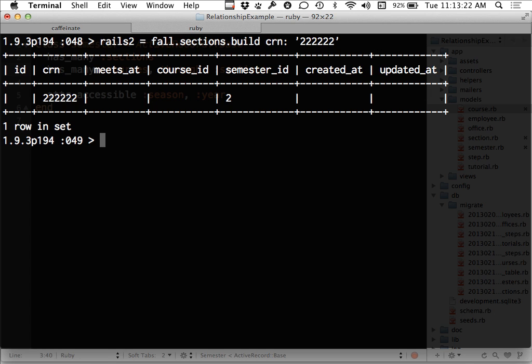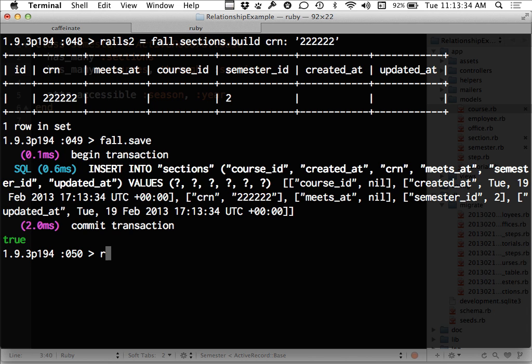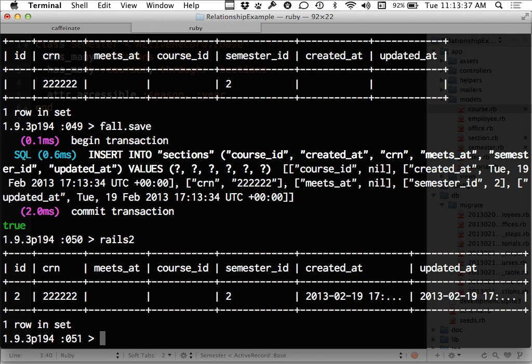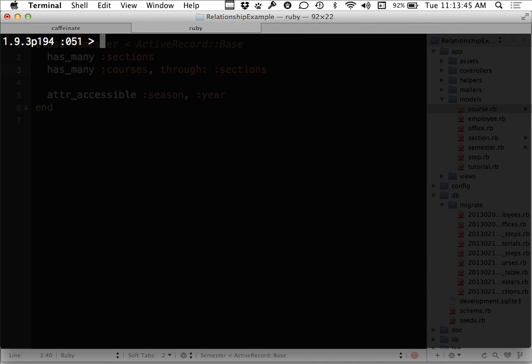That creates a new section, but you see in this particular case that section is not associated with a course. Right? Let me go ahead and save it. I'm going to do that just by saving the fall, which should cascade through and also save that section. If I look at Rails 2, yeah, it's got an ID, created at and updated at, so it has been saved now.